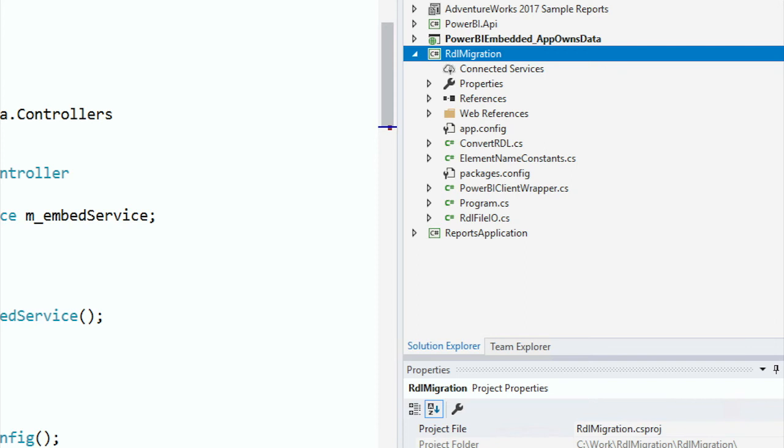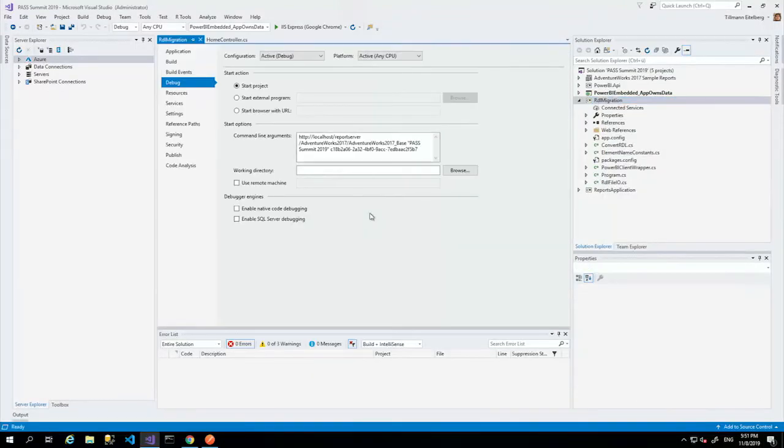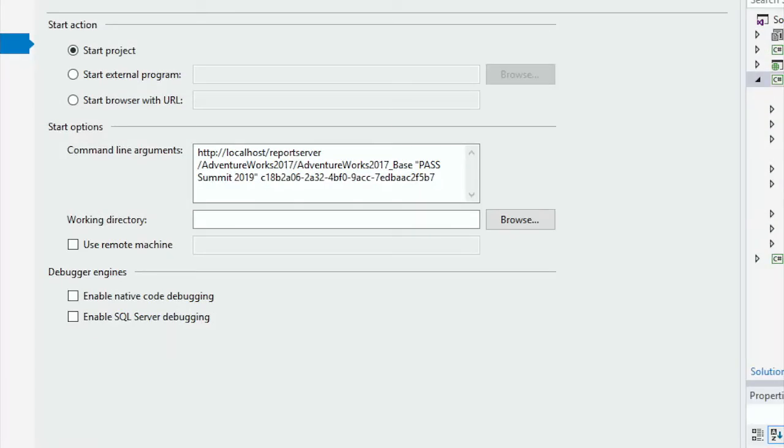But what you can do with this tool is migrate your on-prem RDL files to Power BI. The tool will look into the report, check your data sources, and also migrate these data sources to Power BI. And I will show you this. I did it the easy way. It's a command line tool. I'm using this tool here now with 4 parameters.